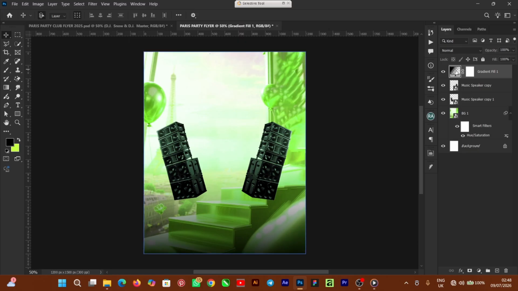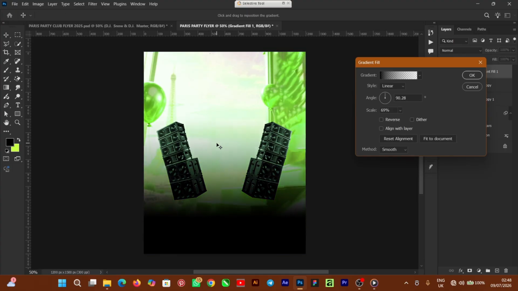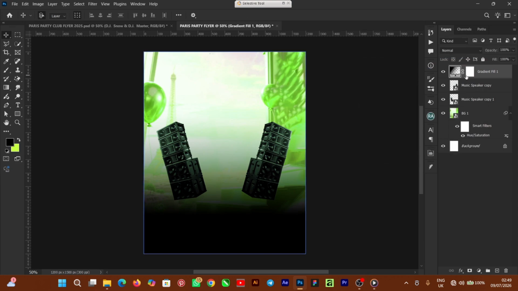I'll double click the gradient layer. So I can increase it outside like this, which is really nice for me. I think I like it like this, which is really cool. I can press OK. You can follow the settings. You can see the angle is 90.28, and the scale in this case is 69. So I'll click OK.